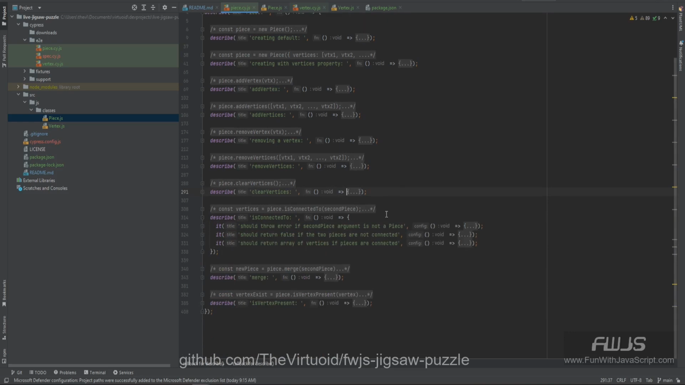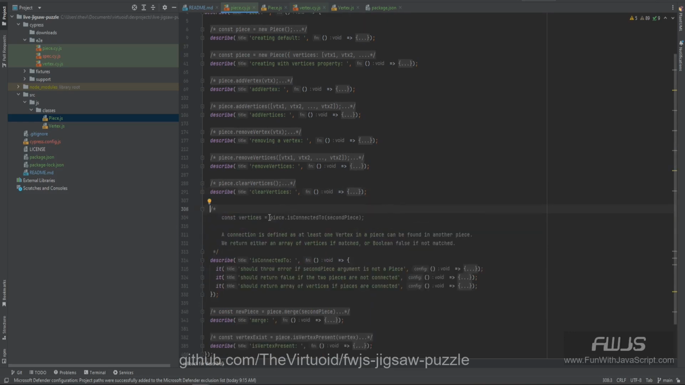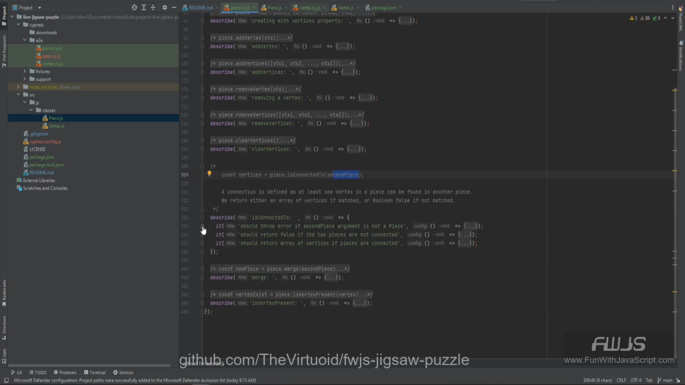Okay, is connected to. Basically it says, is this particular piece connected to this particular piece? So the idea here is we're going to have 2 pieces and just make a simple comparison. Is connected to allows us to define how many vertices we're going to need to be able to consider 2 particular pieces connected. So let's take a look at the code for each of those.